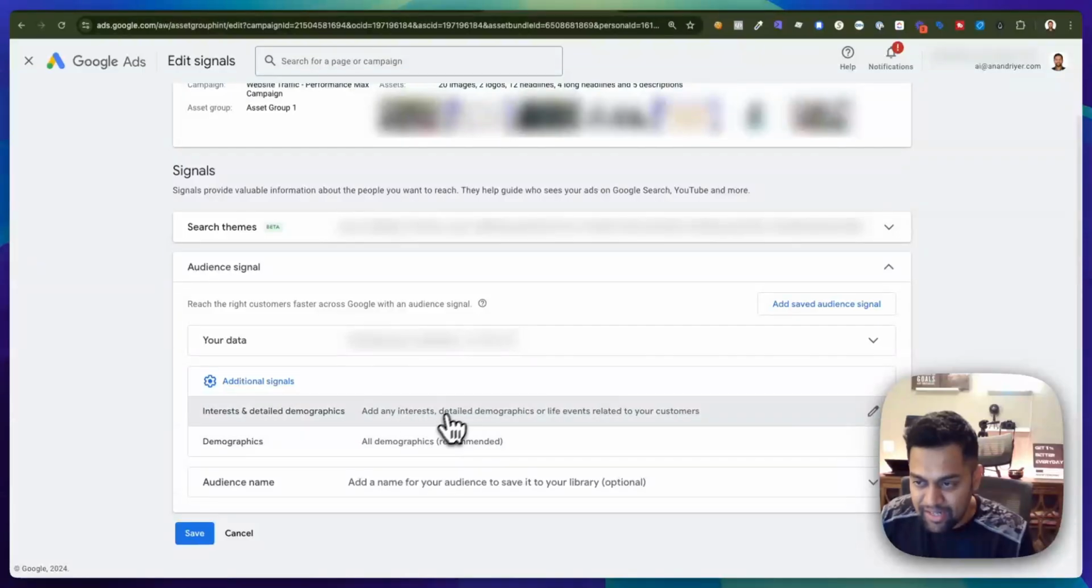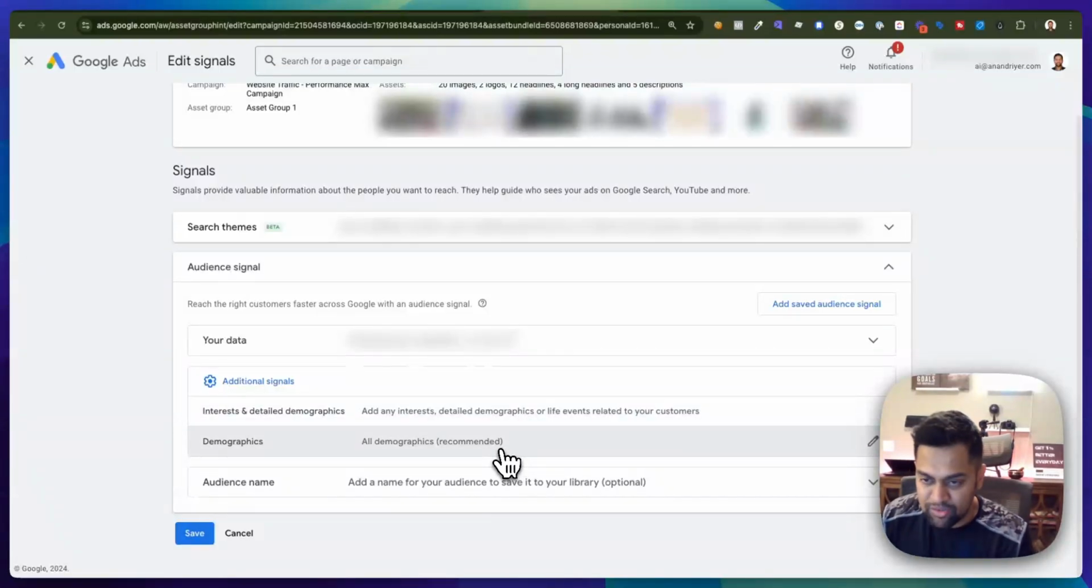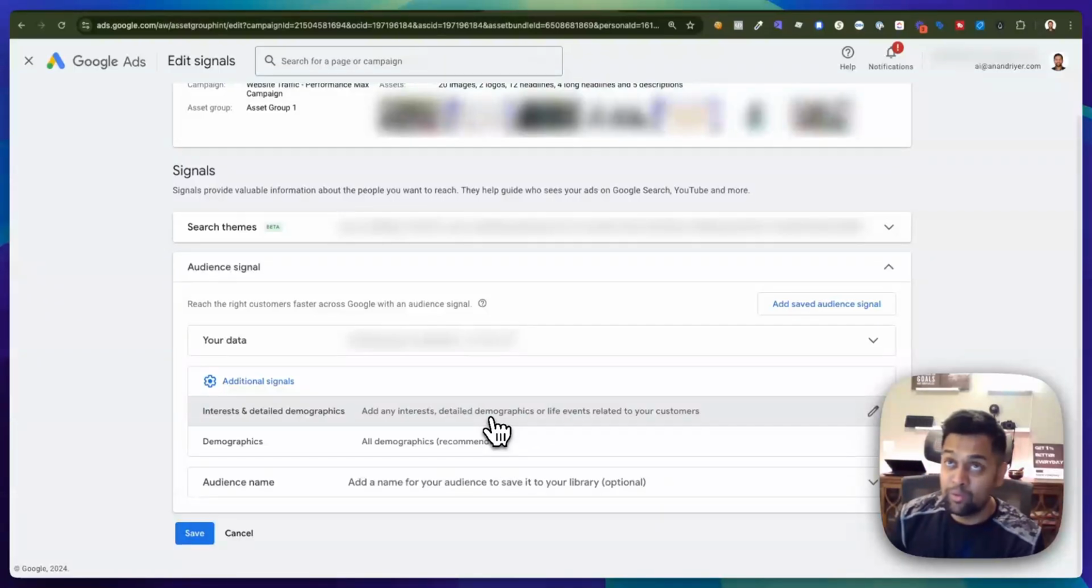Then you have interest and detailed targeting, where you can say, hey, I want to target people who are interested in XYZ category, or people who are interested in a specific life event, or I want to target based on demographics, or people who are in market for a specific service, who are looking to buy furniture, laptops, computers, anything, right? So those are the options or signals that you can provide to really enhance your campaign.